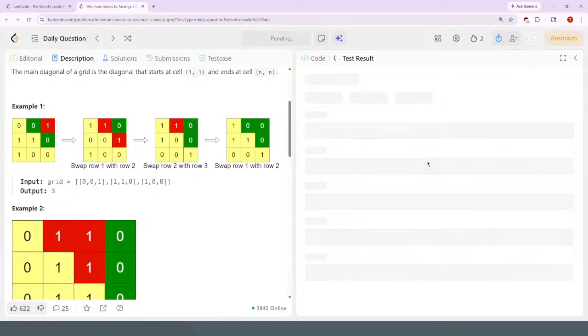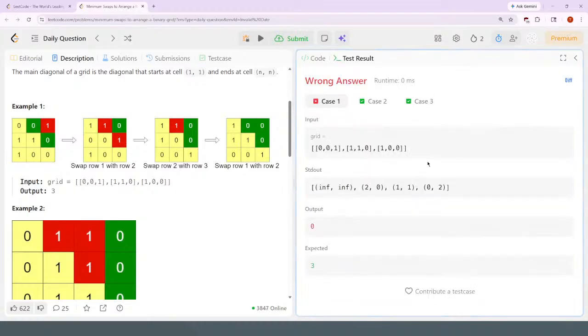Okay, let's double check that. Okay, so this row is the first row, this should be number 2, row 1, row 0, and it's currently row 2. Okay, that's fine. So this is all good, to be honest.